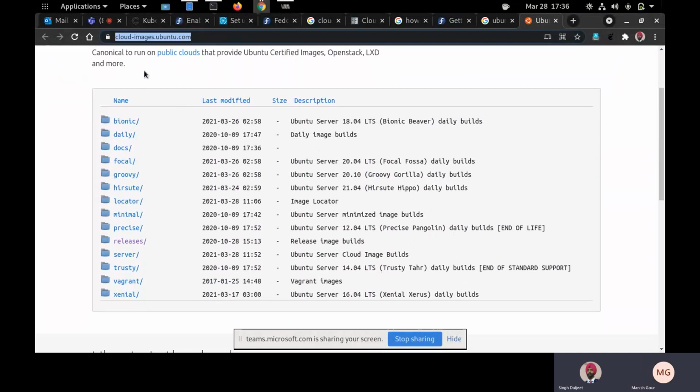Pre-configured. Okay. Now it's not completely pre-configured. I'll tell you about how to customize it now. Say I want to create a user called Daljit on it. Okay. How do I do it? And how do I log into it?